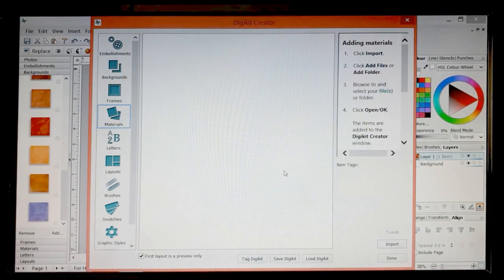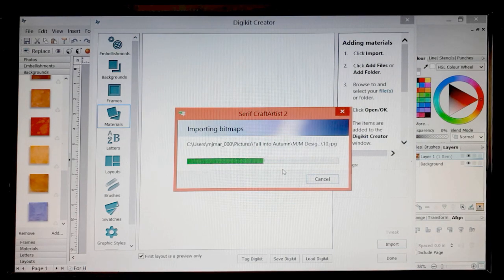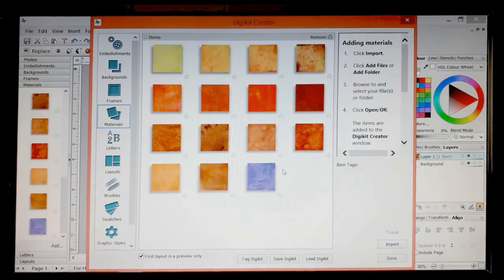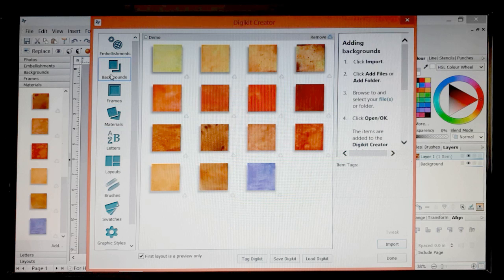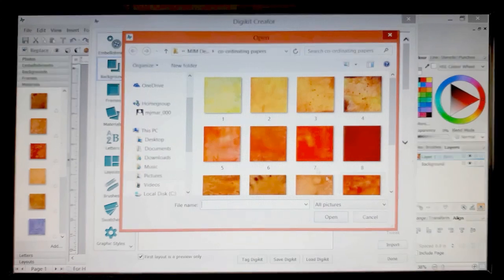And what will happen is it'll generate the materials at 8 by 8 and the backgrounds are generated at 12 by 12. So it automatically does it for you, which is really cool. So whatever collection you download, you know that the papers will be the right size.